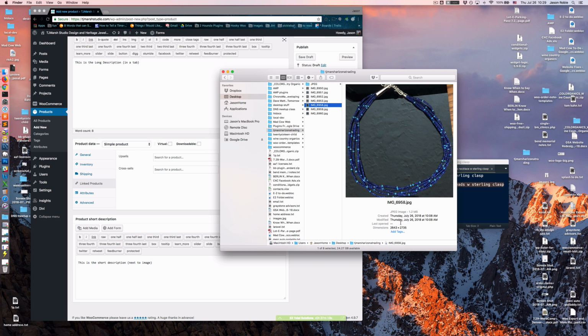So what we want to do is drop the dimensions of the image down to a more reasonable size. I usually do around 800 or 600. And then that will also in turn drop the actual file size itself down. We want to be around 300K, which is about 25% of this, just so that everything loads faster.